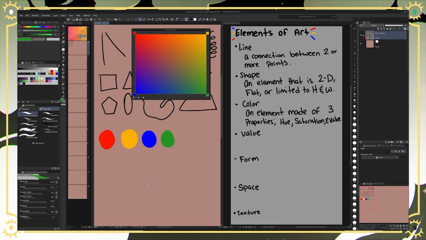The good thing about Clip Studio now is I think they added a feature where you can now mix colors and get a pretty decent green. Yes.